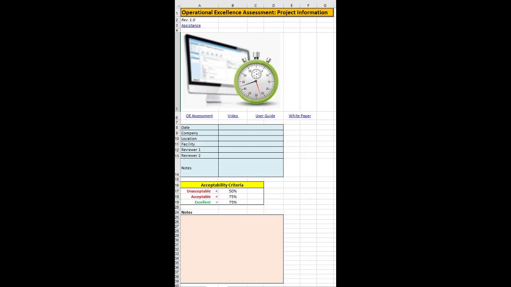Below the graphic are 4 links. The first is OE Assessment. This link takes us to the top-level workbook or assessment overview, the heart of this system. Next, there is a link to the video that provides an overview of the system and how it works. The third link is to the user guide or storyboard that accompanies the video and that you are reading now. Finally, there is a link to the white paper that describes the philosophy and purpose behind this operational excellence system.